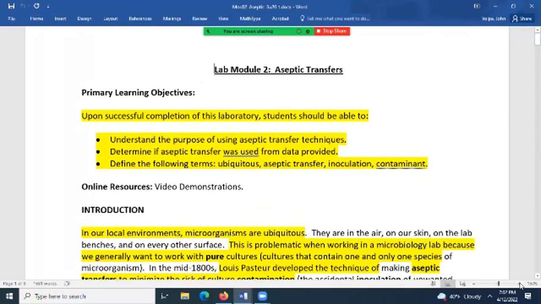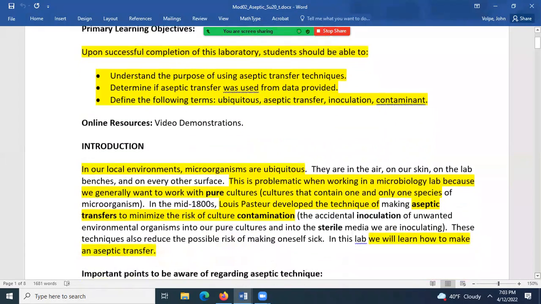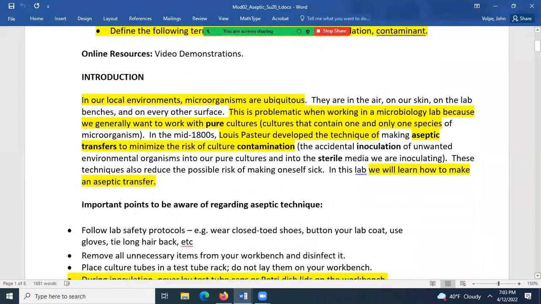Upon successful completion of the lab, students should be able to understand the purpose of using aseptic transfer techniques, determine if aseptic transfer was used from the data provided, and be able to define the following terms: ubiquitous, aseptic transfer, inoculation, and contaminant. In our local environment, microorganisms are ubiquitous. That means you can find them almost everywhere.